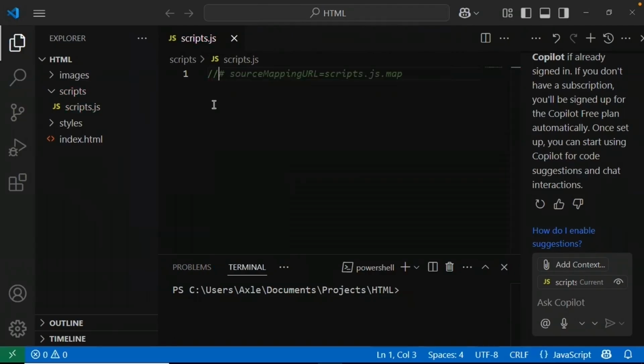I'll type // this file contains a simple calculator. As soon as I finish typing, you'll notice that Copilot offers a suggestion in italicized text. This is called ghost text. For now, I'll ignore that suggestion by pressing Enter and then Escape to clear it.